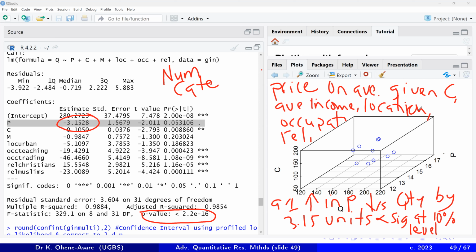Watch it carefully. I indicated that whilst I was interpreting the price, I did not hold the price constant. I held the other factors constant. So I started by saying given. The word given means I'm holding them constant. So I held the other factors constant: complement price, income, location, occupation, religion. I held all of them constant. But I was also very particular about the way I mentioned them. I said location of the shop. And then I said occupation of the people. I didn't say location of the people.